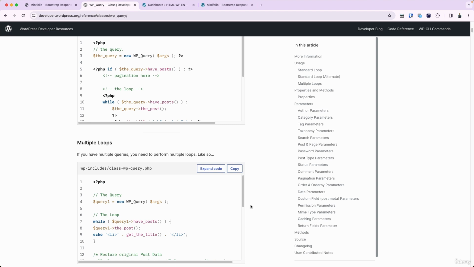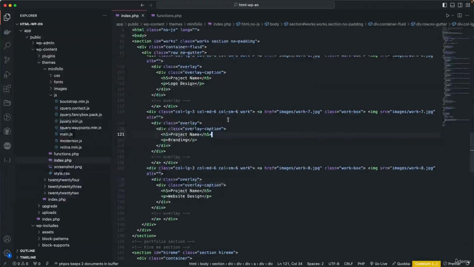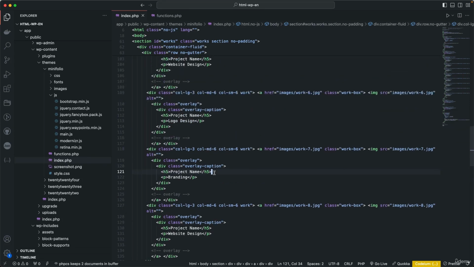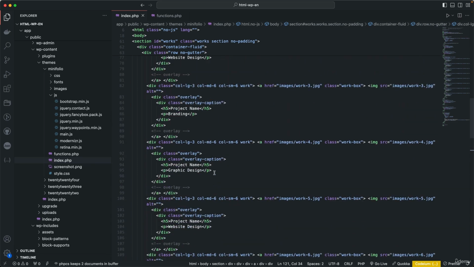So let's recap what we're gonna do in this lesson. We have this list of works. We have here 8 different items for this work div, and we'll be using only one of them, and it will be repeating itself 8 times in order for us to complete that area. In each repetition, we'll be bringing a different image, a different post title, and a different category.